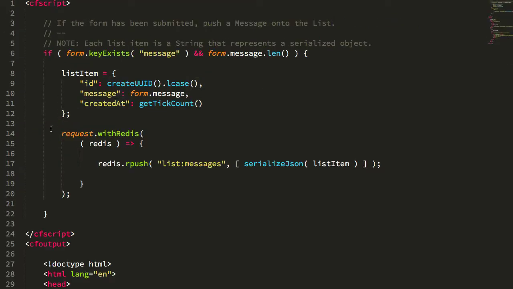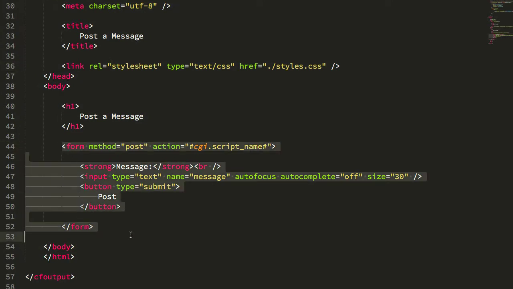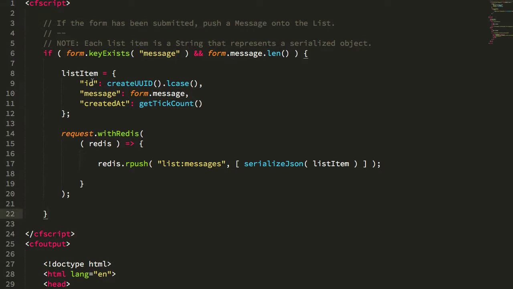So now let's take a look at the write page. The write page is just a simple HTML form. We're submitting a message, and then on the server side processing, we're taking that message and composing it into a larger ColdFusion struct, this list item, and then we're using the withRedis function to receive a Redis connection, and then we're pushing the serialized list value onto this Redis key, list messages, and then on the other page we'll be listening to the head of this list, waiting for these values to become available.